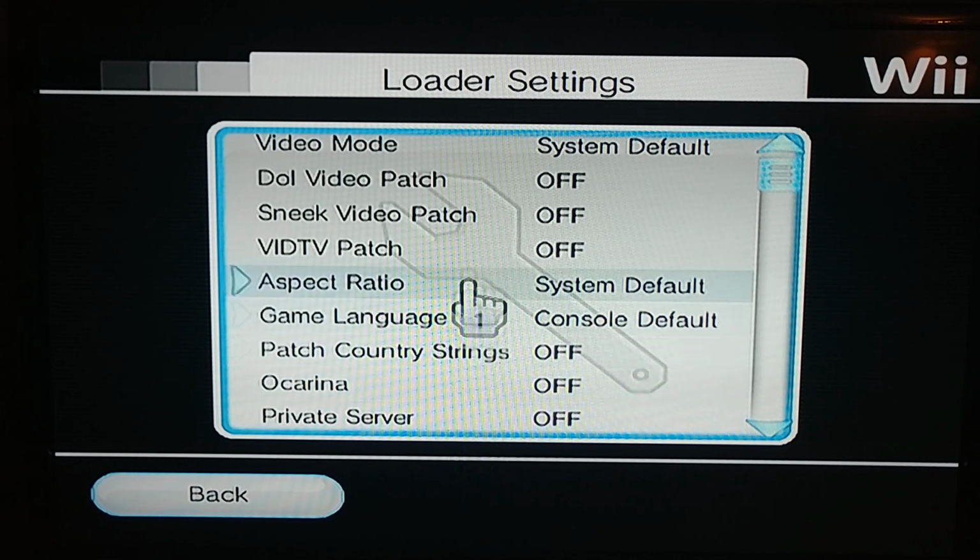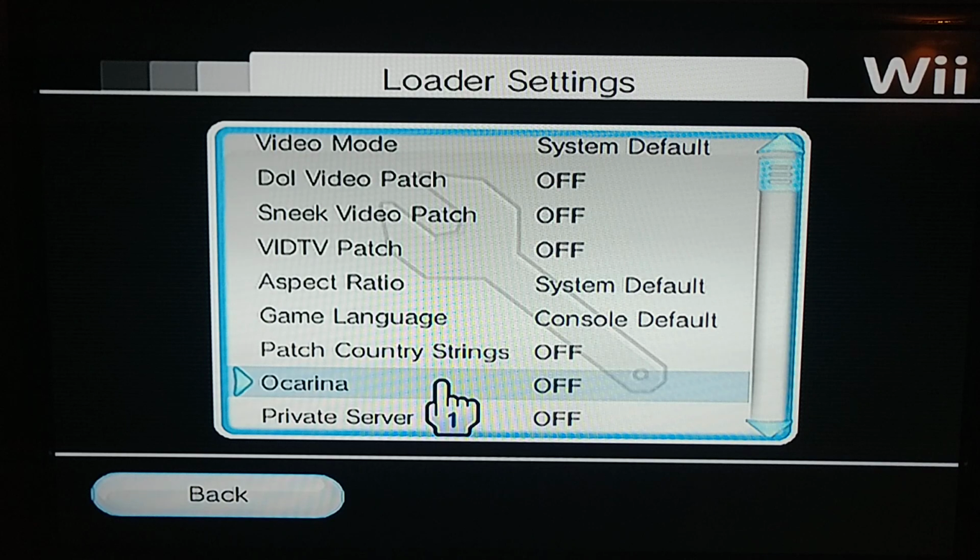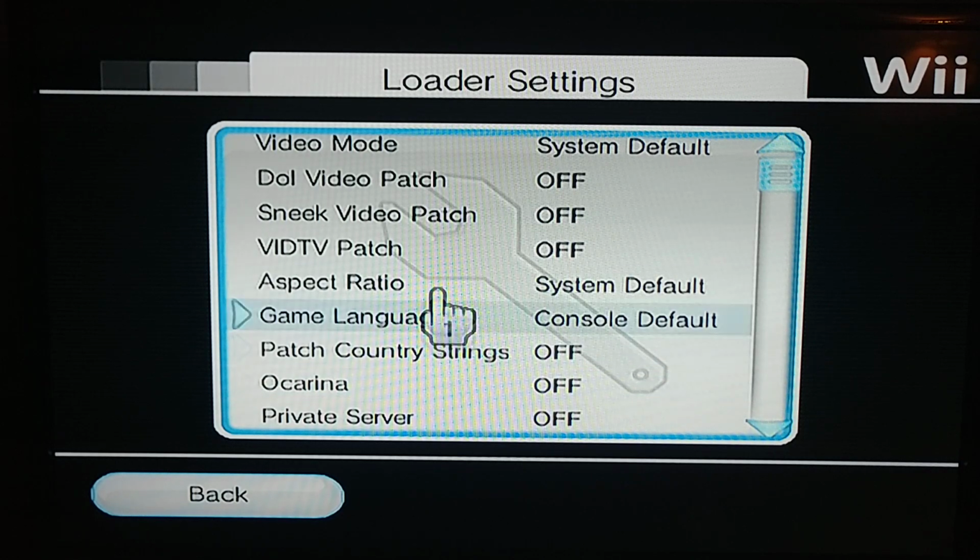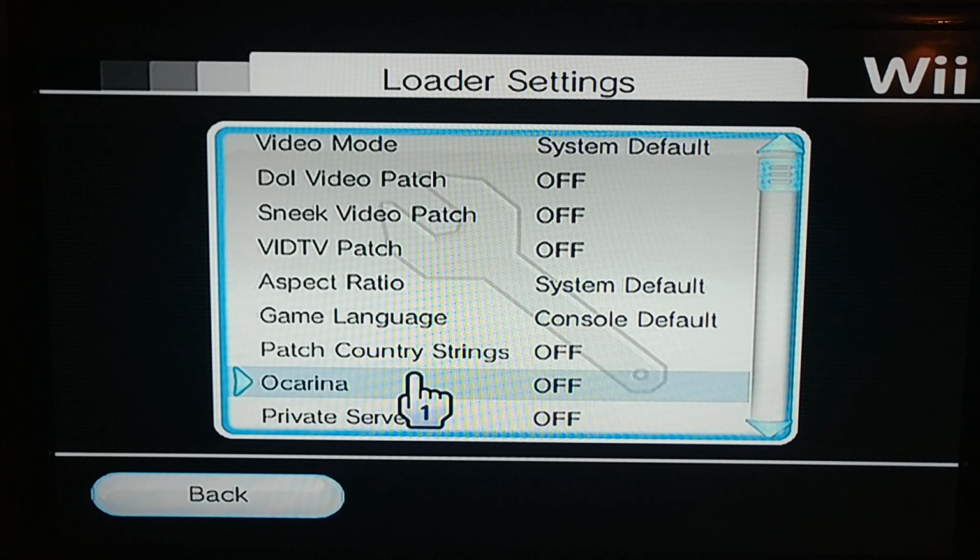Now, with manually hex editing the main.dol or static r.rel and putting in all the ASM instructions you need, plus the extra ASM instructions on top to make this all work, not just the cheat code, not just the ASM code itself, it doesn't matter whether Ocarina is on.